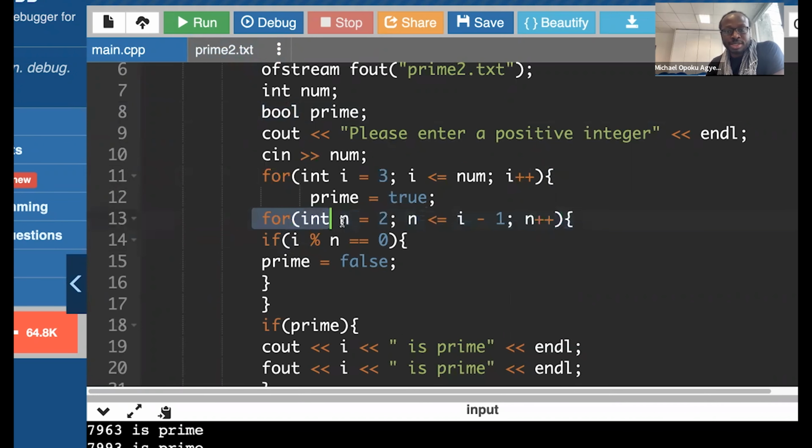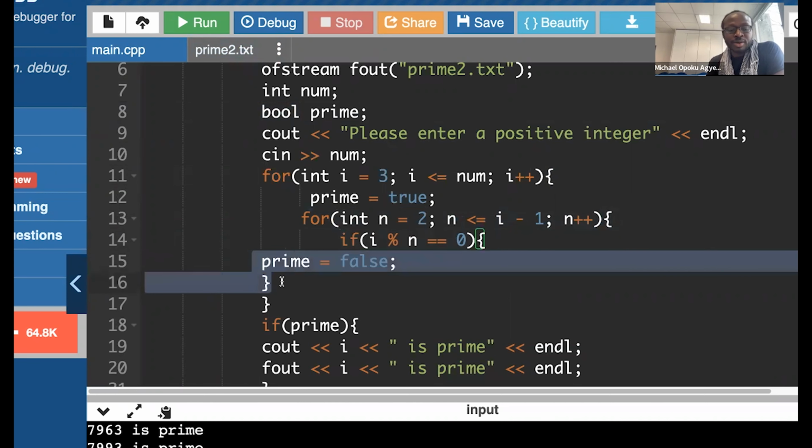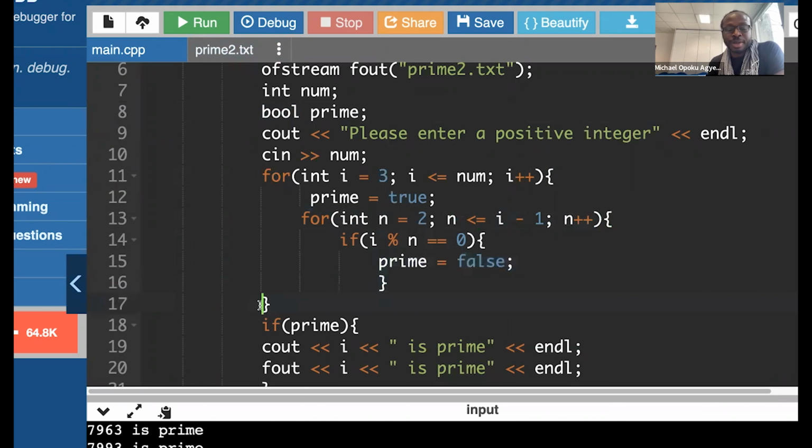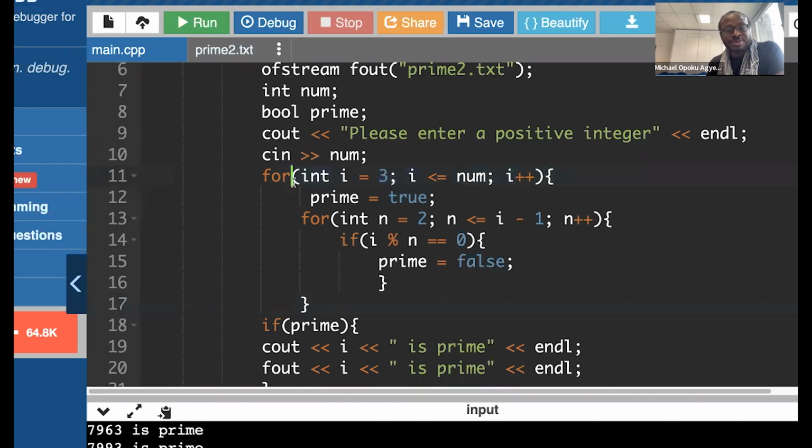So let me do this. The second for loop will go one indentation in. Inside the second for loop, the contents that will run will go another indentation. All this runs within the second for loop, right? So we have the second for loop ending here. Right, so we've entered the first for loop. It's a nested for loop, right?